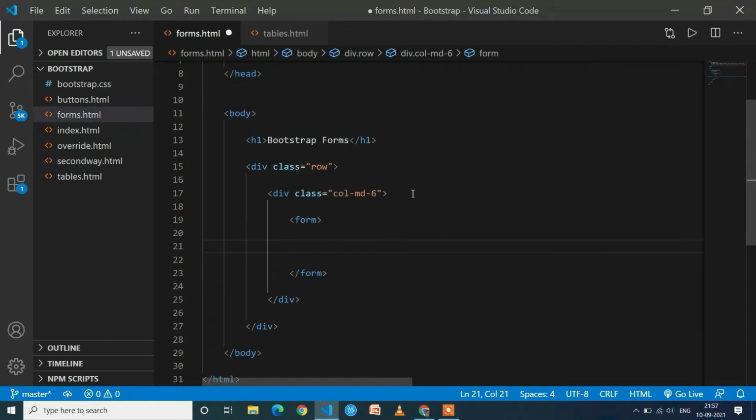So first I will create the input field with type text and placeholder. Placeholder means whatever the text which is visible in the input field, that is called as placeholder. It is one of the input attribute. I will write username. Placeholder is equal to username.